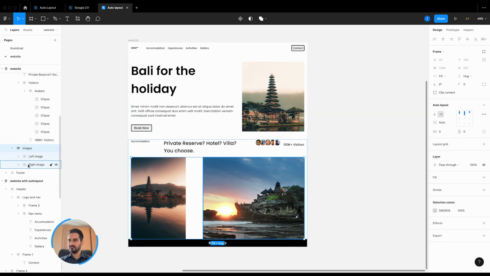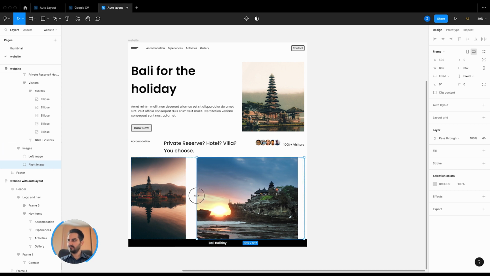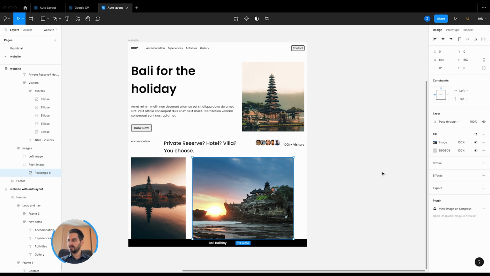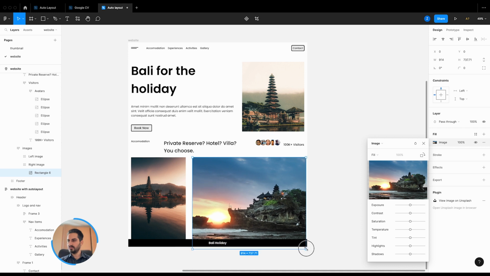And I will give more of breathing space to the right image. So I will select the frame and change the width from 800 maybe to 900. So I can put the value over here, and in the image I will select the image itself and I try to see that it's in the fill. Yeah, it's the fill. And now I will press shift and try to change the value, bringing it to the frame. So now you can see that it's inside the frame.